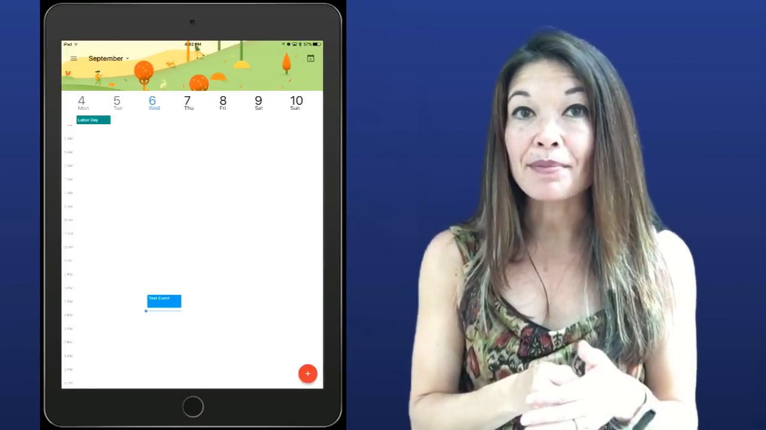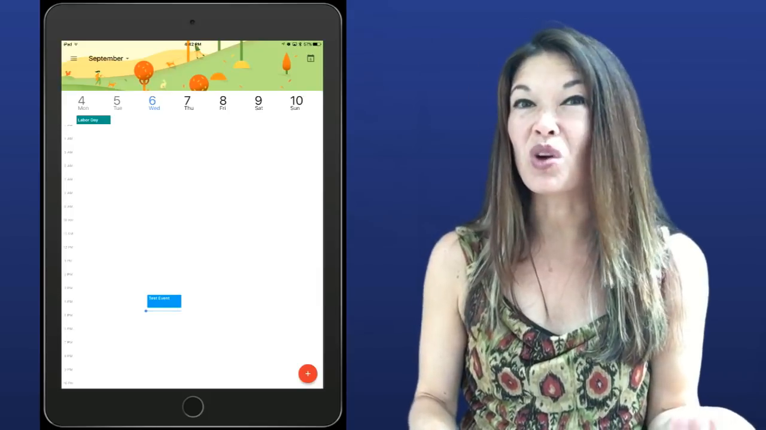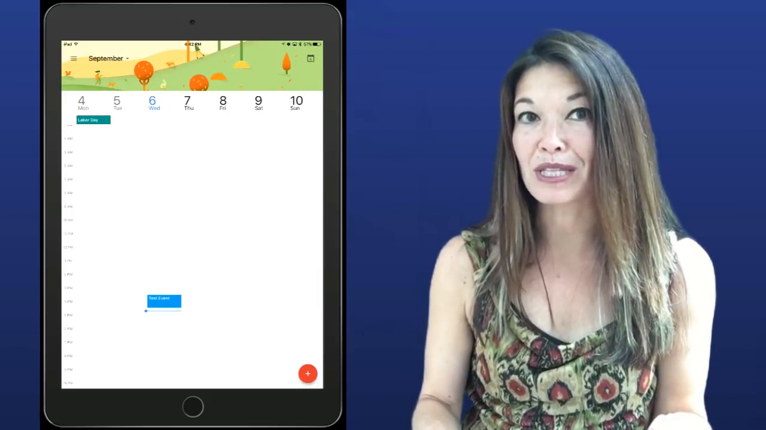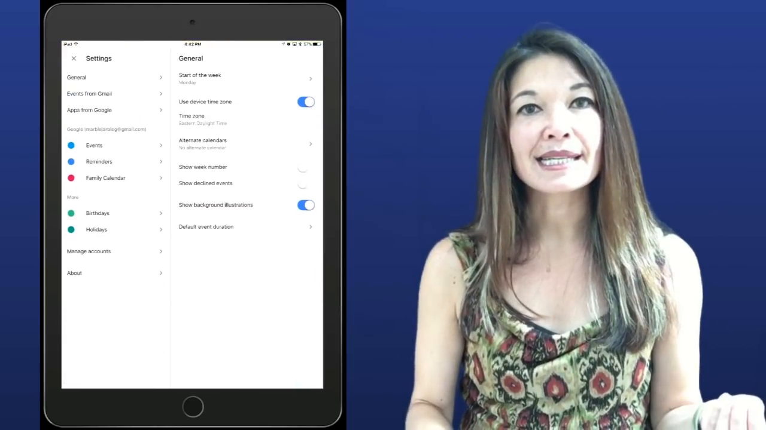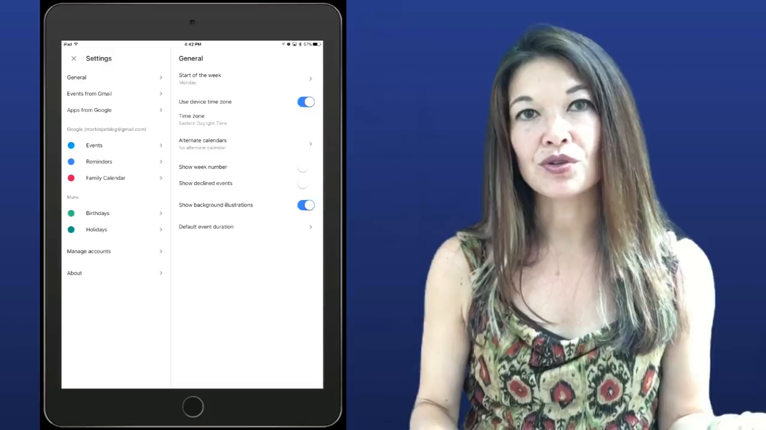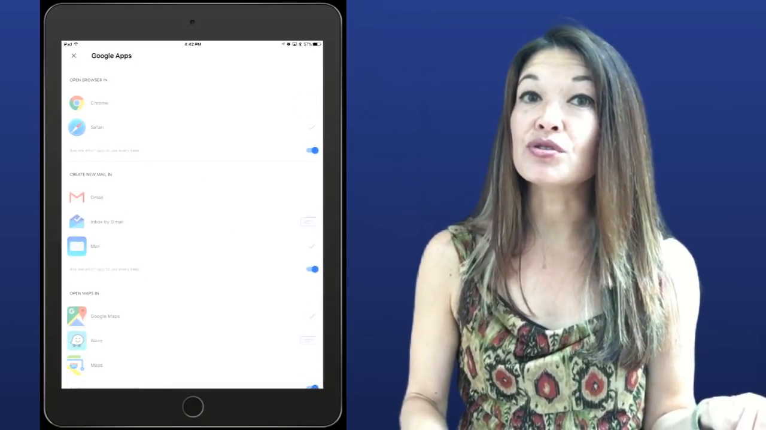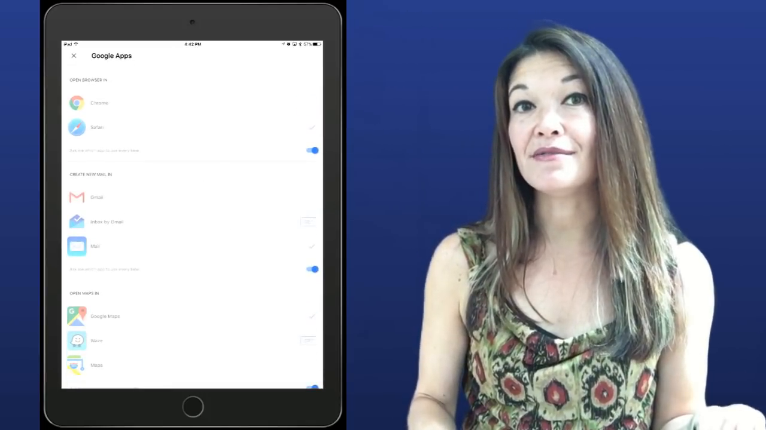The Google Calendar app lets you choose a default Maps program if you're one of the 3 people on Earth who prefer iOS Maps. So you're going to go into More, and then Settings, and then Apps from Google. So you can also choose a default browser and a default email app.